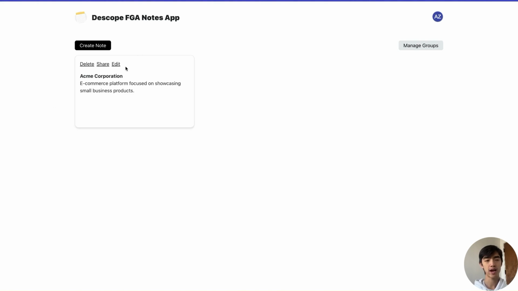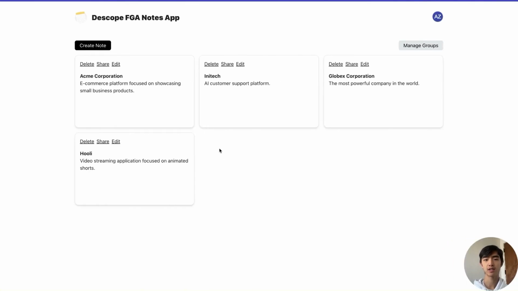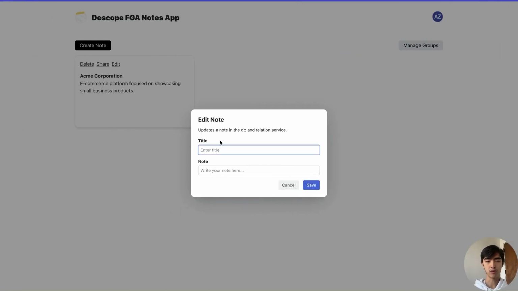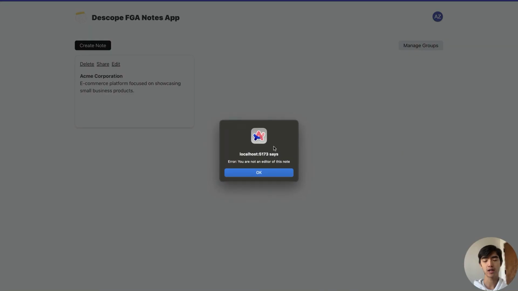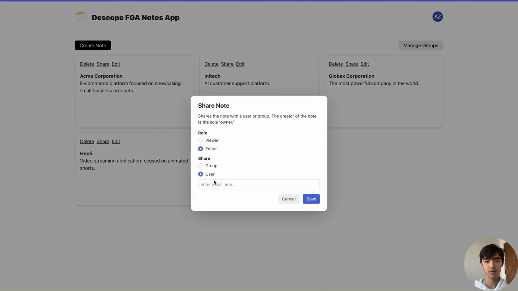So now what happens is that we can view it, but are we allowed to edit? Technically, the way we've defined it, a viewer should not be able to edit a note. So here, let's say we enter some random data, we try to edit, and it says you're not an editor of this note. So this is an example of not being able to edit. And now, what if we give access as an editor?